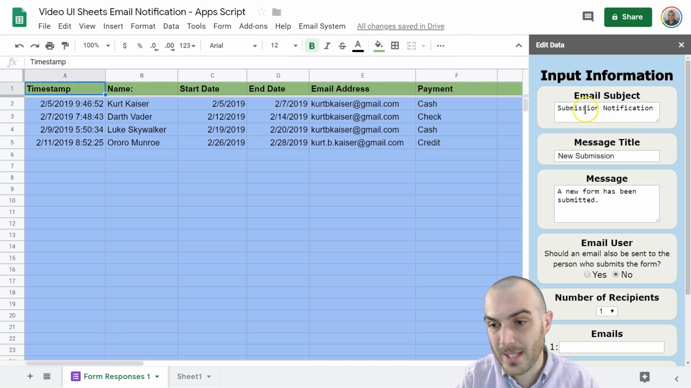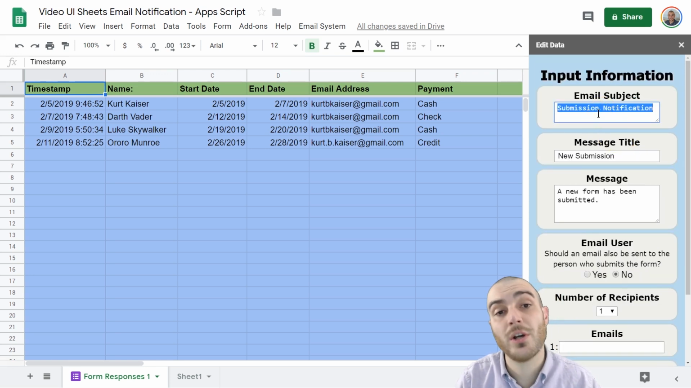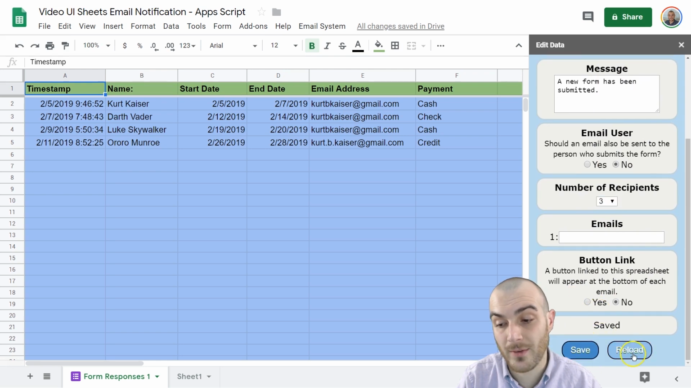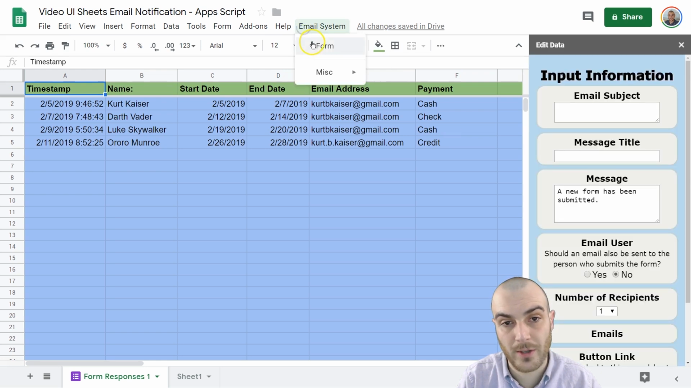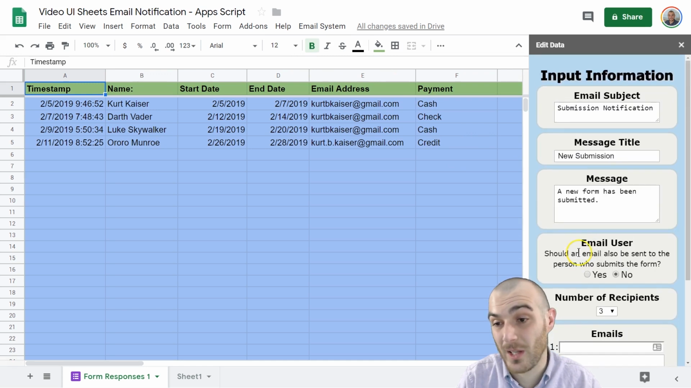We have the email subject, message title. Well, that's the subject of the email. So you're sending an email to multiple people, most likely. You can just do one, but you can do 3 too. And if I hit save, let's go ahead and reload, or I could have gone up here. We now have 3 boxes. It updates on the fly.